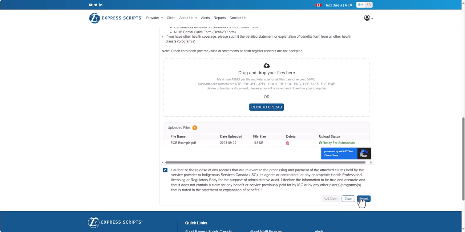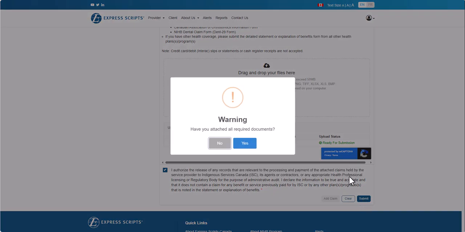Once you have entered the claim information, click on the Submit button to submit your claim. A warning message will appear asking you if you have attached all the required documents. Click No if you wish to go back and add new documents, or click Yes to continue. Please note that you are required to attach at least one document to proceed. If you do not, another warning message will appear.